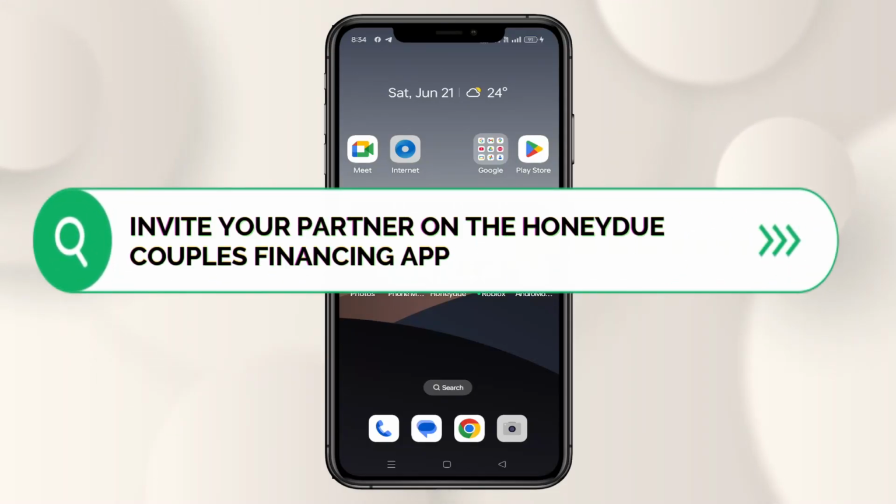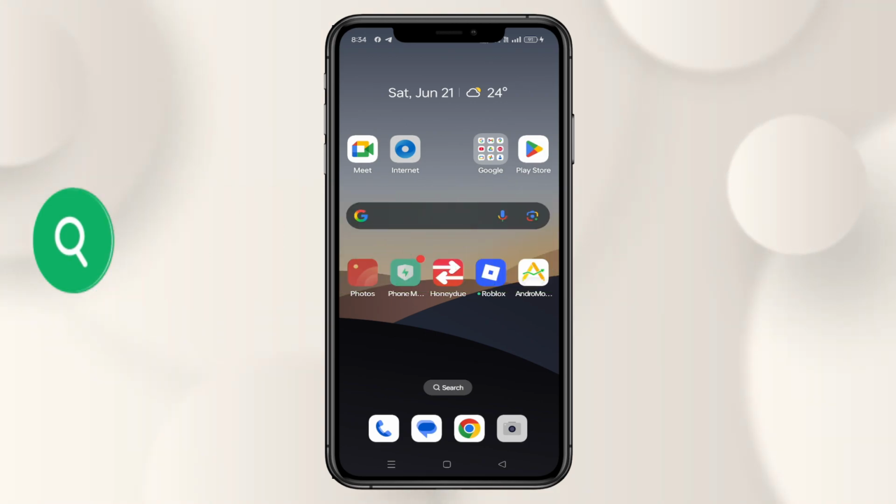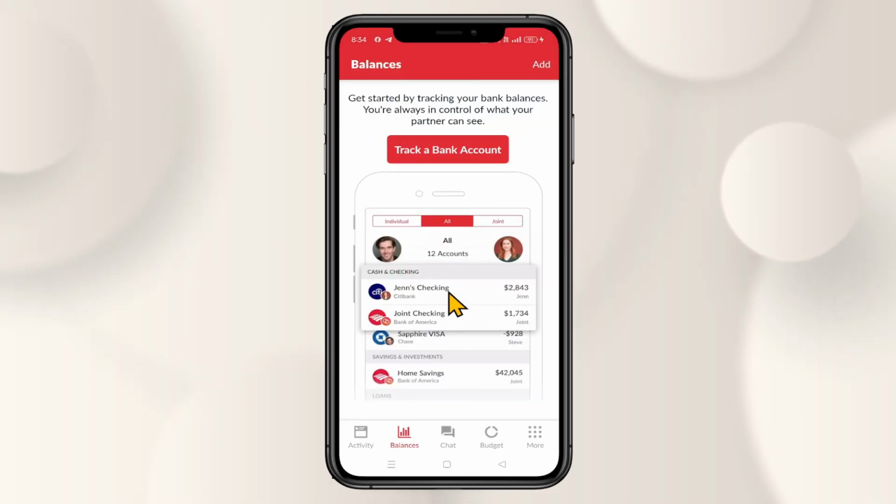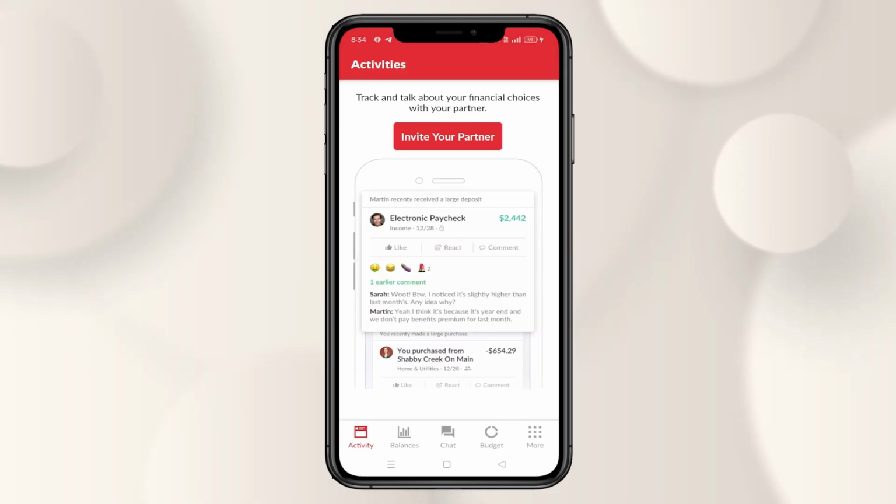In this video, I'm going to show you how you can invite your partner onto the Honeydue application. So let's get started right away. First of all, open up the Honeydue application on your device. And if you haven't already logged into your account, you may use your email address as well as your security code in order to log in.